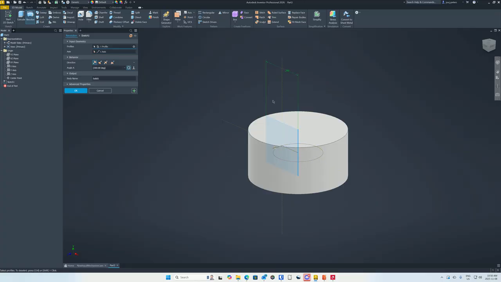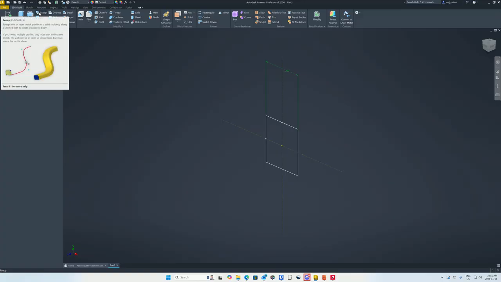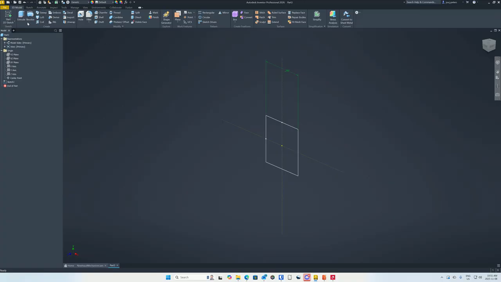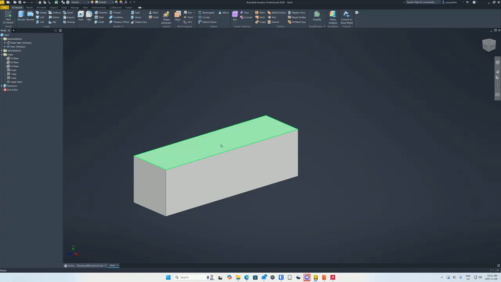So we can revolve that around itself to make a little cylinder, right? We can cancel that. Or we could, well, we can sweep it. We would need a line. So let's just extrude it. Hit OK. And we've got our first part.